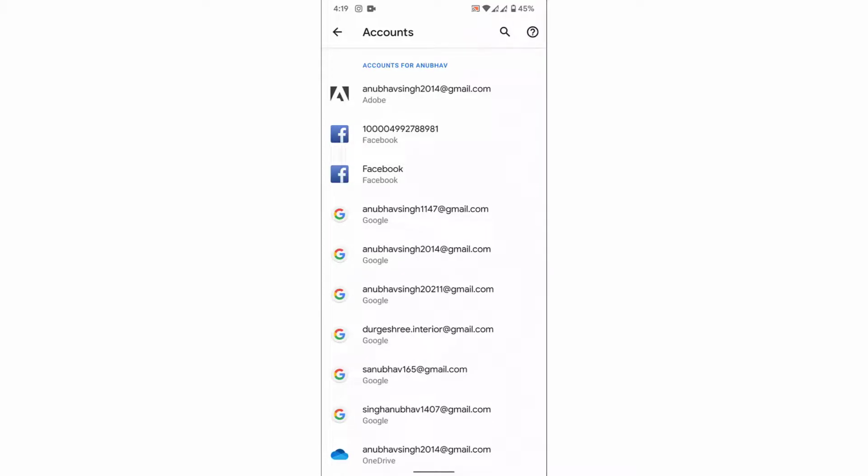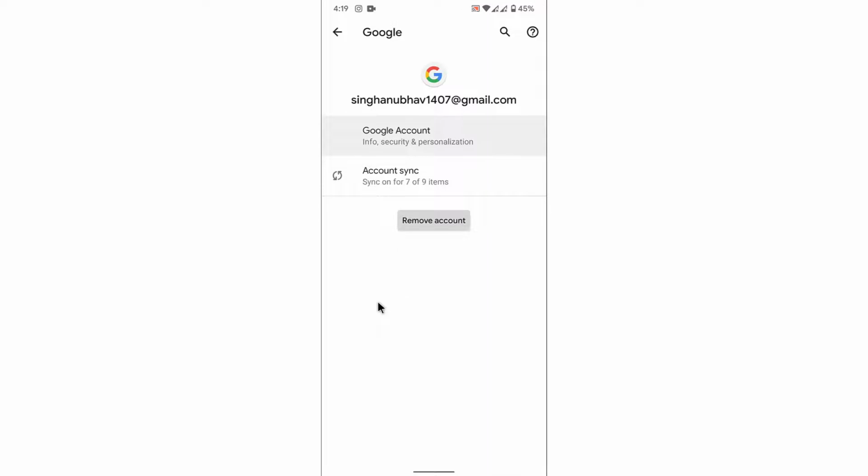Now to log out from your Google account in your Android device, what you want to do is select the Google account that you want to log out from. So I'll select this account. Then once you open this account, you will see an interface like this. Here you will have an option labeled as remove account. So to log out of your Google account from your Android device, you need to tap on remove account.